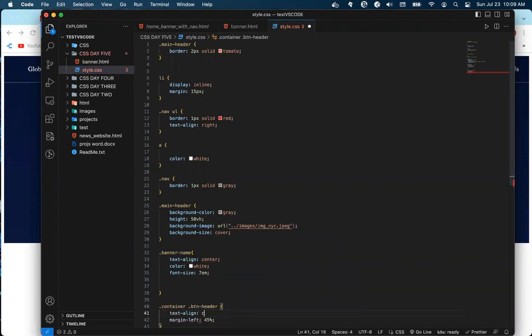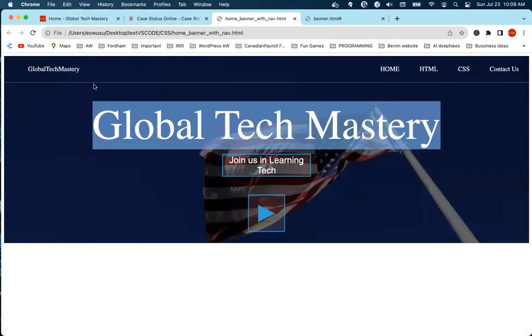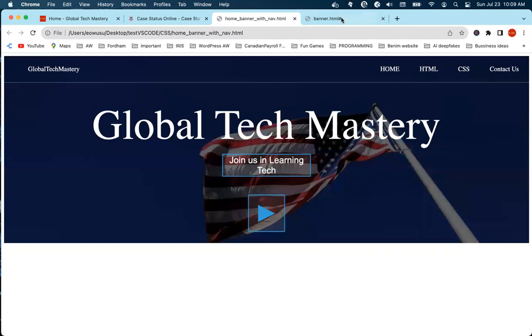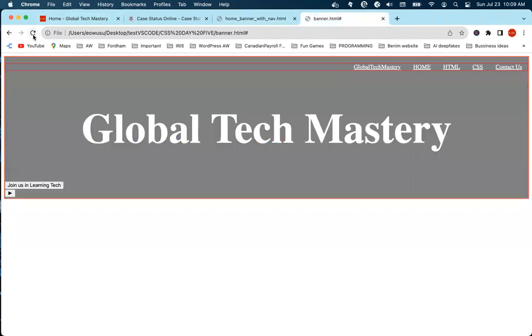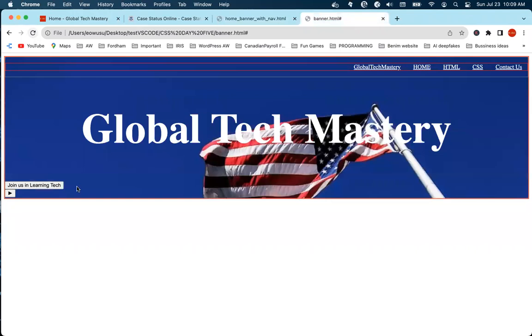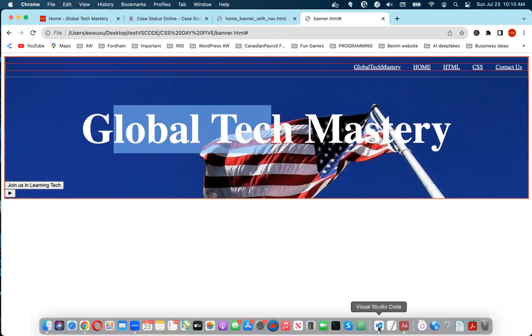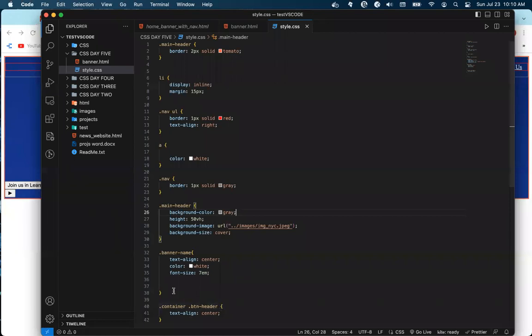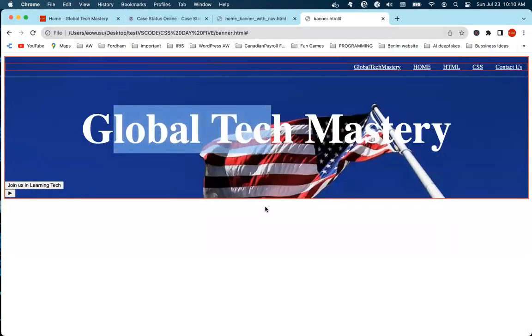Text align center. Let's see if that works. Let me do this and see. Okay. So even that also didn't work. It could be that because we've already centered this div, if you also want to center this, it's probably going to move to that location. It could be. But let me center only the other one and see.